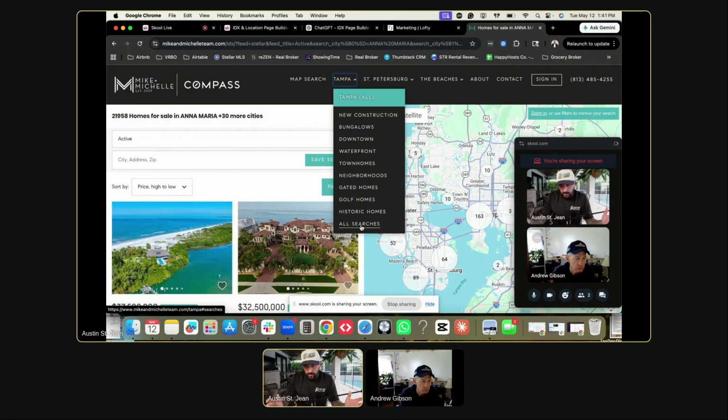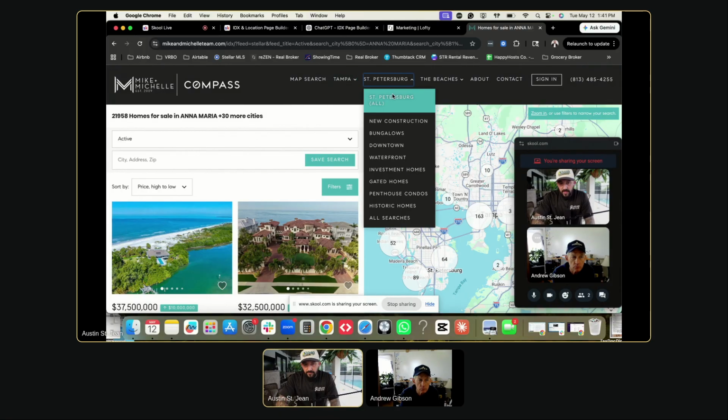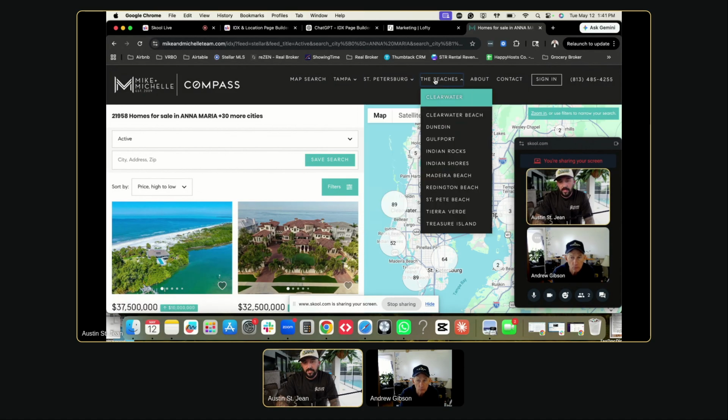So this would be all Tampa. Same thing for St. Pete. You could break it down into waterfront, investment homes, gated homes, penthouse condos, right? These are all pages he's built out, or the beaches, because he's on the coast of Florida. Clearwater Beach, Gulfport, Indian Rocks. These are all beaches right there on the coast that he services.